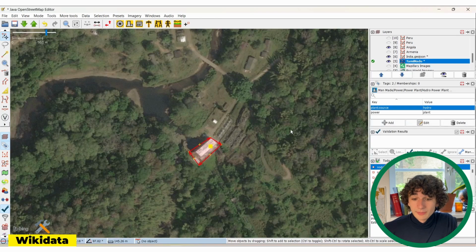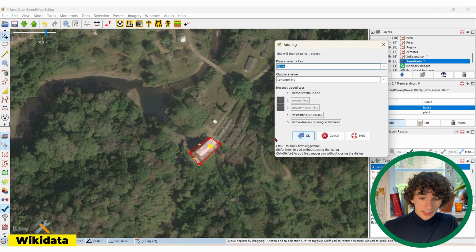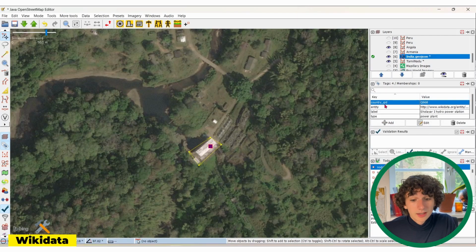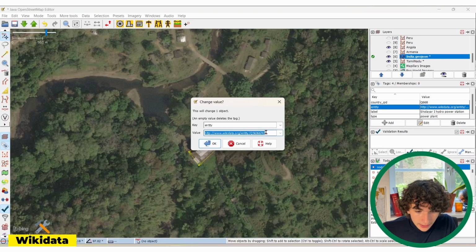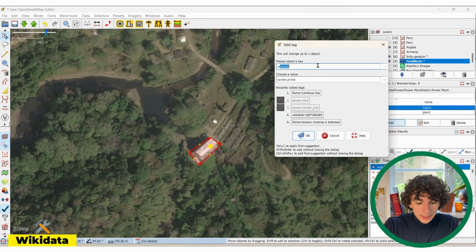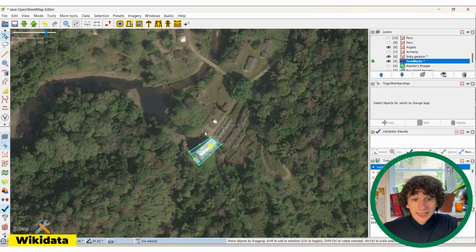Now, let's say, for example, that you've mapped the powerhouse. One thing that's good practice to do is to add the QID as a Wikidata tag. So what you would do is add Wikidata, and then here you would put the QID. So for example, here this is the country QID, so be careful, but the QID of this power plant, you can actually find it here. And you can essentially just copy that, go back to the other layer, add Wikidata, and then just add the QID. So this is a very good way to link Wikidata power infrastructure with OpenStreetMap power infrastructure.